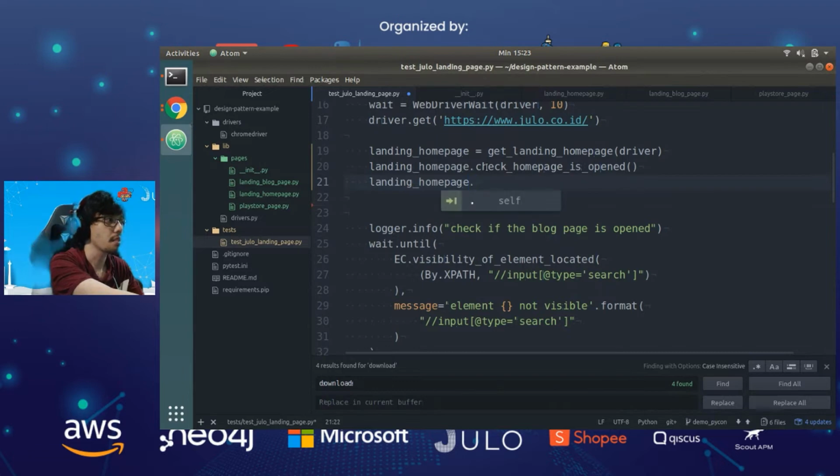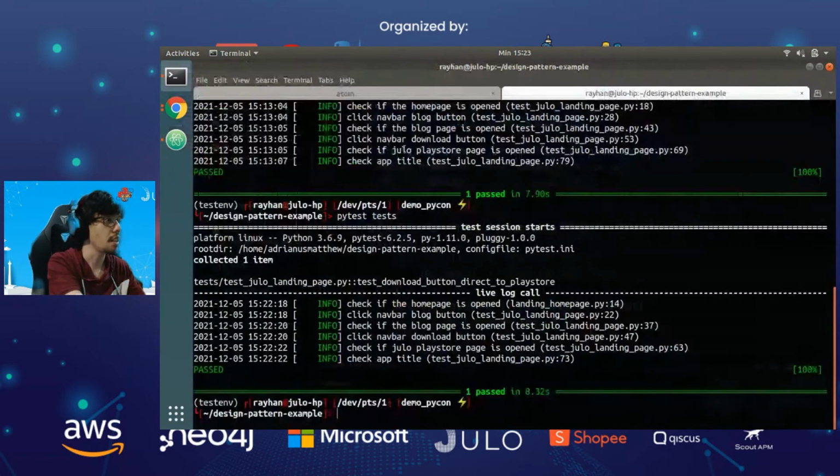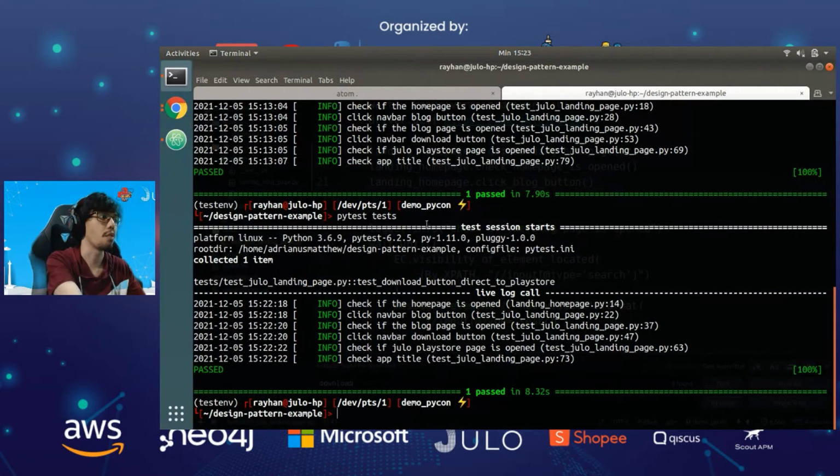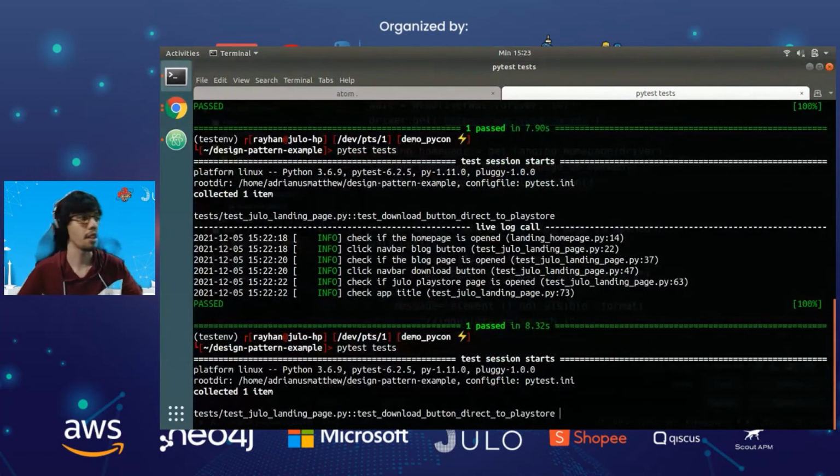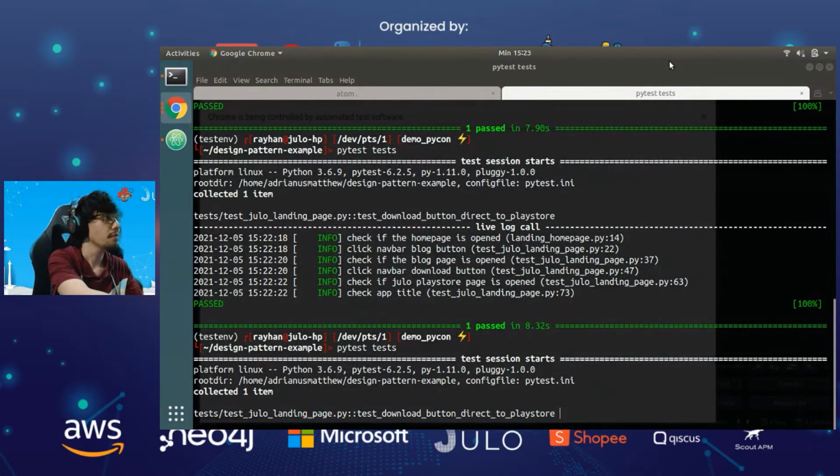And what is the method? The method should be this one. All right, this one should be done. You can just try to save this and try to run again. You can just try to run it one by one, so you can have a clear picture for this one.